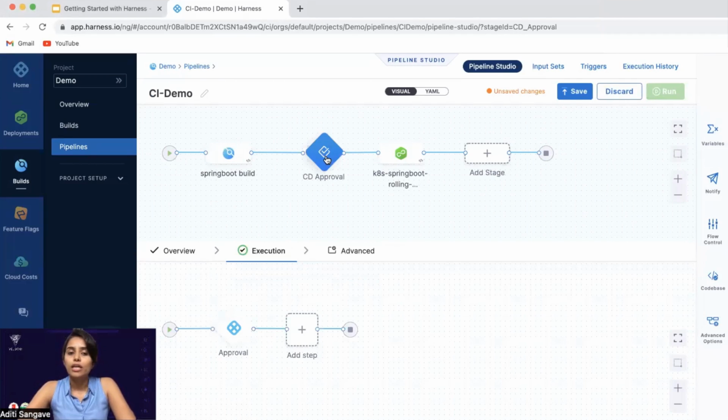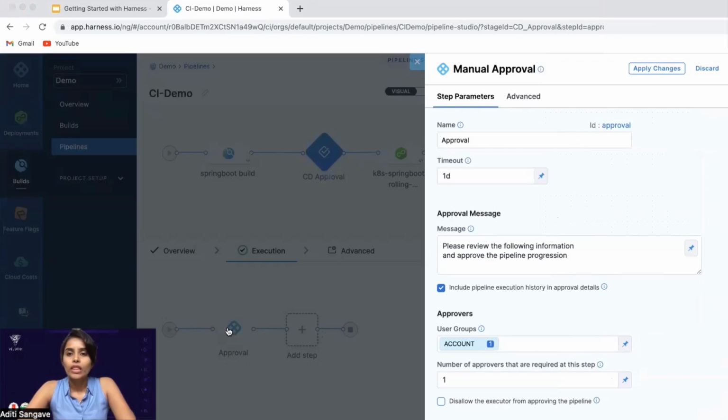If you click on the CD approval stage, there's this step. Basically, it sends out an email to provided user group for manual approval, like if you want to deploy that image.